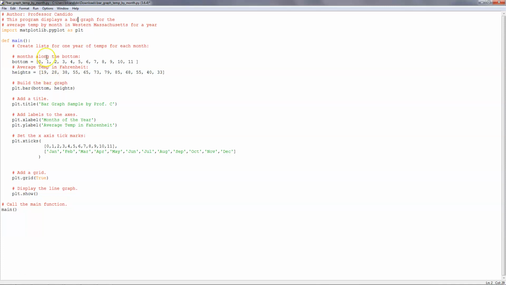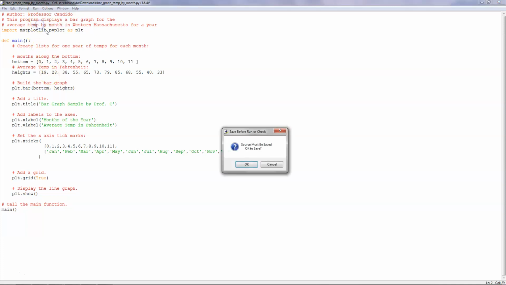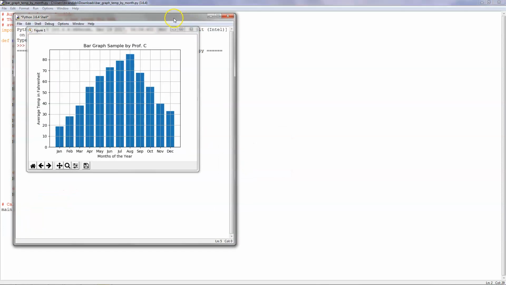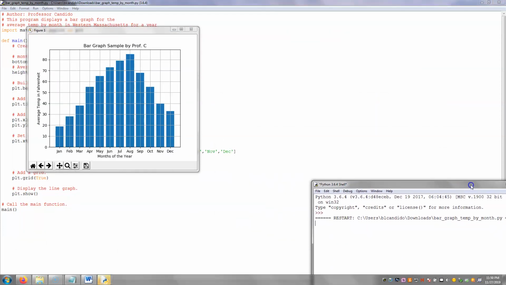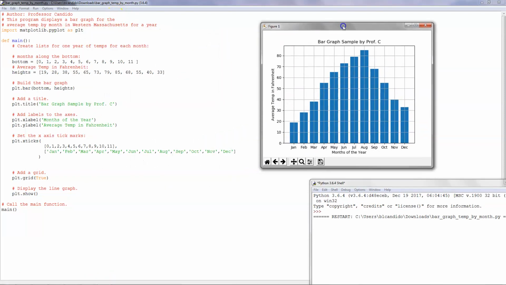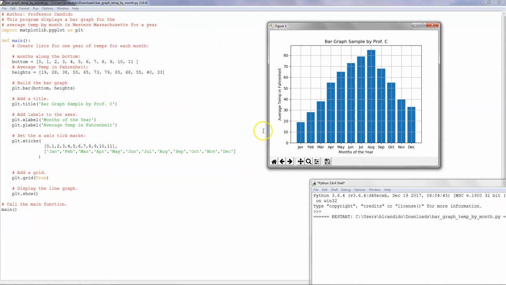So when you're thinking of a bar graph, let's actually just run this so you can see it. Must save the code. I'll say yes. Okay, I'm going to put this over to here. And this is the bar graph I really want you to look at. So notice you have what we call the bottom, and then we have the heights. So it's a little different than a line graph with the X and Y. Kind of similar, I guess.